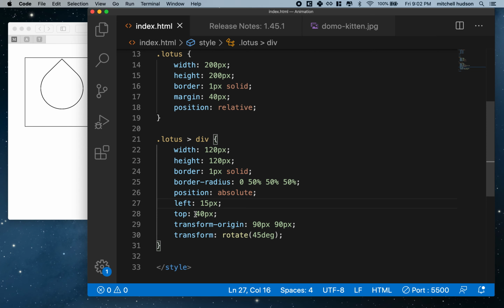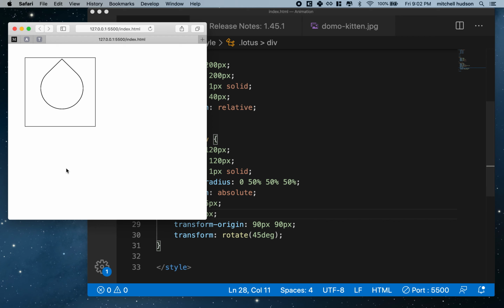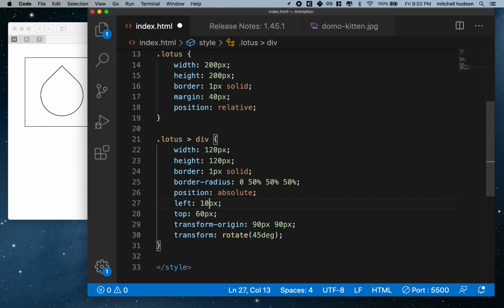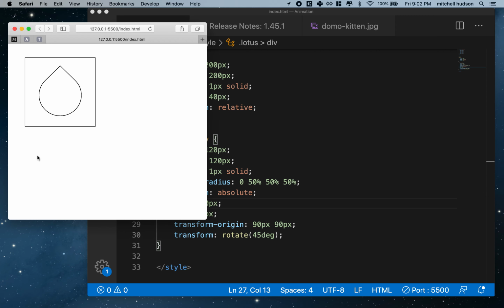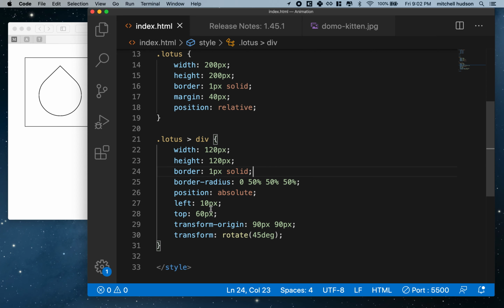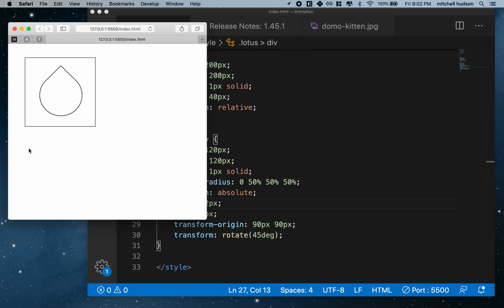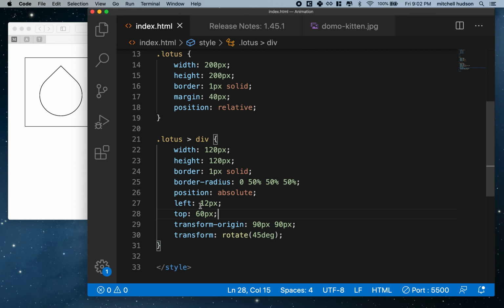So now let's do the other number here. This actually has to come down further. So let's make this about 60 maybe. Okay, that looks pretty good. We can adjust it later. It still actually looks a little bit off center. My numbers are not very good. Let's see. Let's do 10. I feel like maybe that's close enough. Anyway, we can adjust that later.